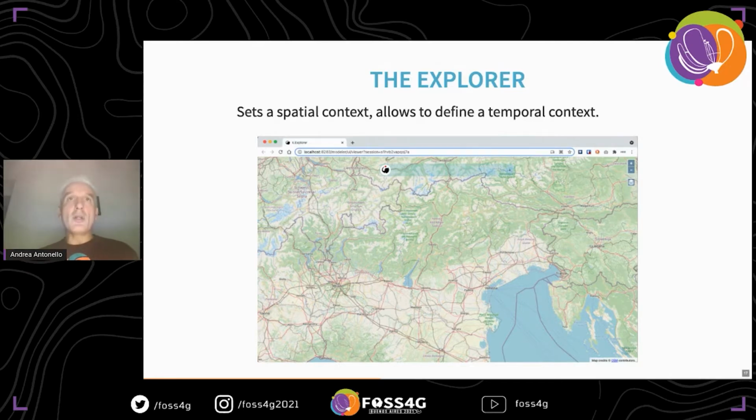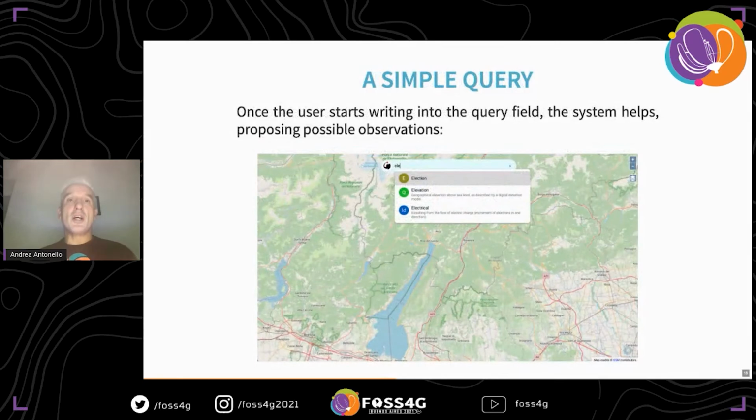So let's have a look at how this works. You can start writing your question. What do you want to observe? Like elevation. You start writing ele, and the system gives you some hints of possible observations that are available, like events, election, or qualities like elevation.